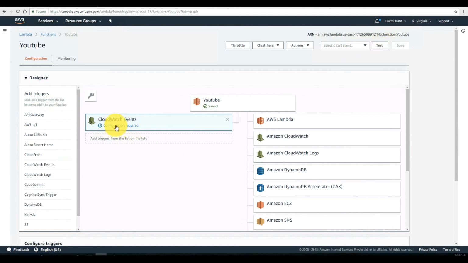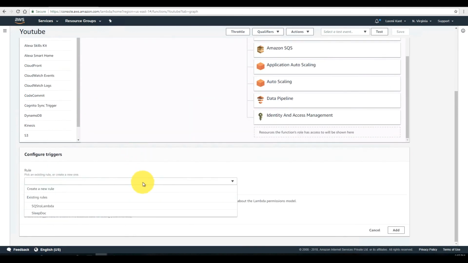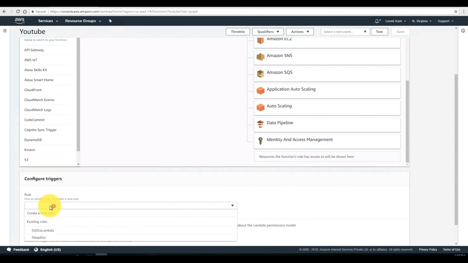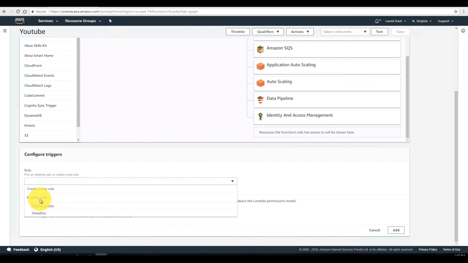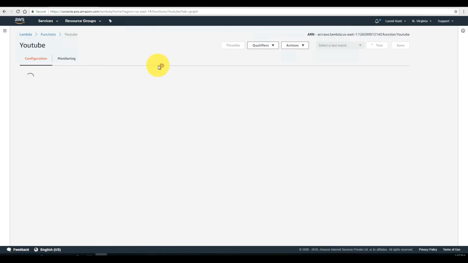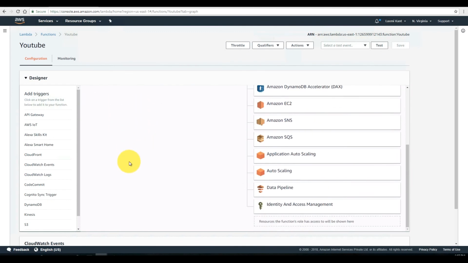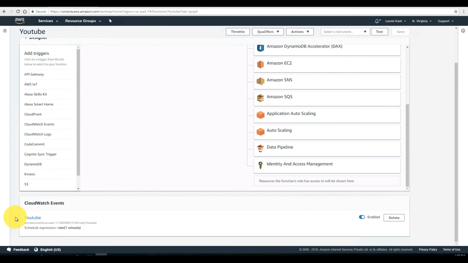Now let's click on configuration required, and then we need to add the rule which we created earlier. That rule is not reflecting here, so we need to refresh this. Once we refresh it, that new rule will appear there. Just click on this CloudWatch event, and you see a new rule has been attached, and the rate of this rule is 1 minute. That means it will execute this lambda function every 1 minute.